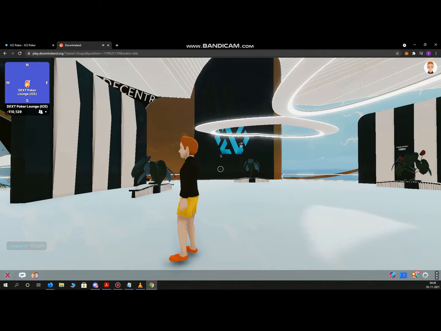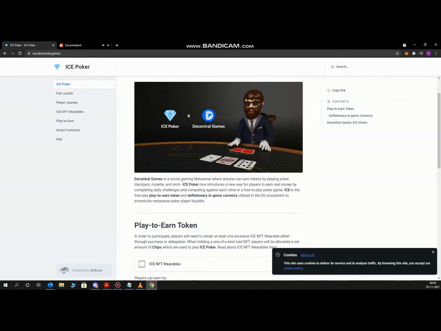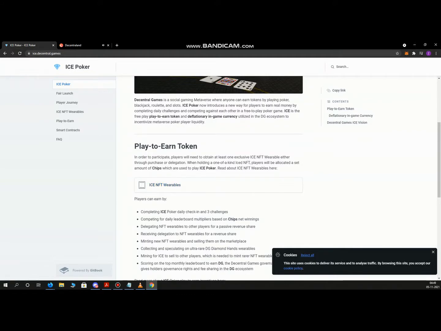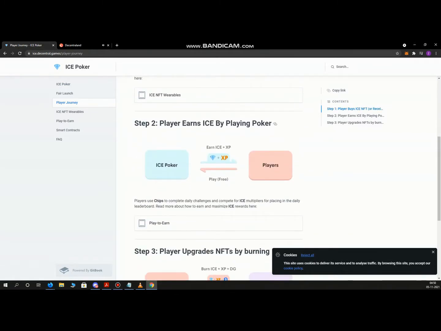Before going in, let's just read about the poker lounge. Basically, this is a play-to-earn metaverse poker, where we can earn tokens by playing poker, blackjack, roulette, and slots. Everything that happens in the poker lounge has play-to-earn tokens. There's a player journey, there is an NFT track. The player earns by playing poker.